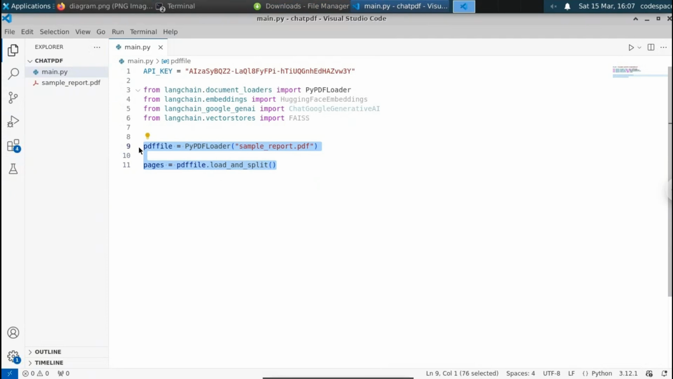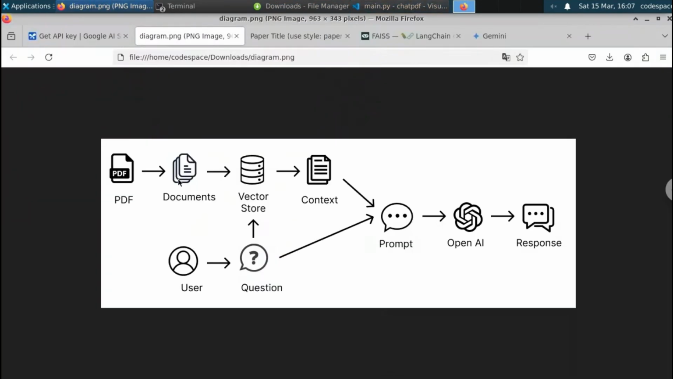Let me show you the actual workflow of this chat PDF. You can see that this is the workflow that we're gonna use in this video. First, we get the PDF from the user. That is, we have defined the PDF, right? And we're gonna turn the PDF into a vector store. That is, we're gonna turn the PDF into embeddings. Embeddings actually means turning the text into a numerical representation. So once we have the numerical representation, we can easily search.